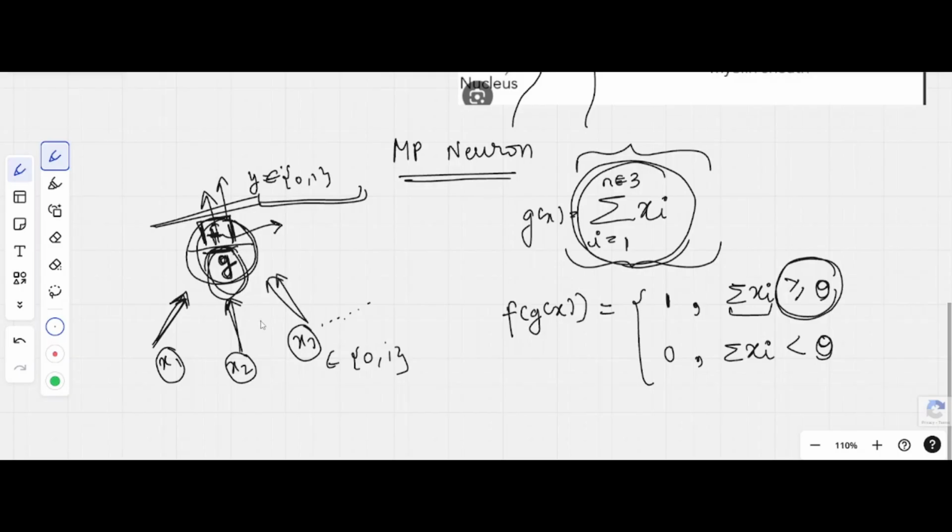And if the value is less than that threshold, then I will not let this gate open. This is what this f is saying. I will not let information transmit to other neurons. I will not let this neuron fire.